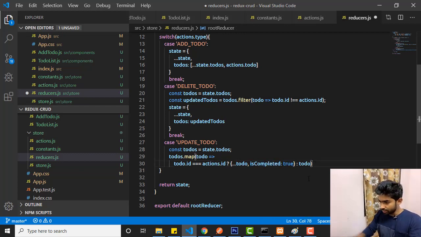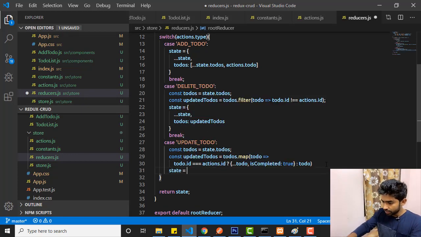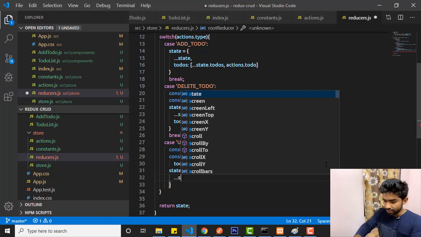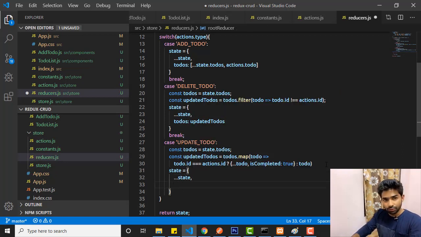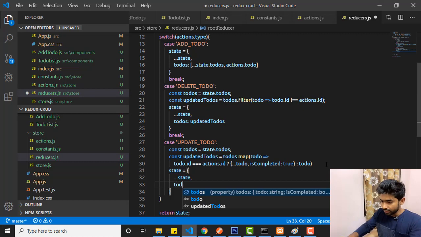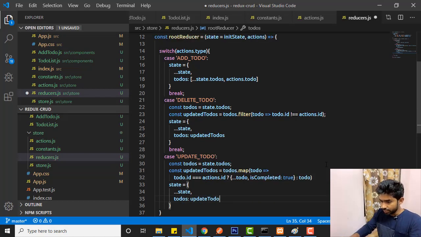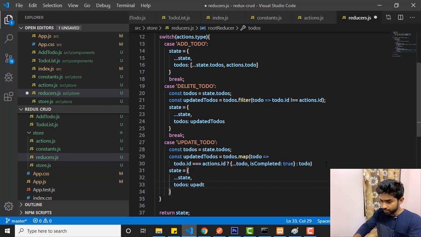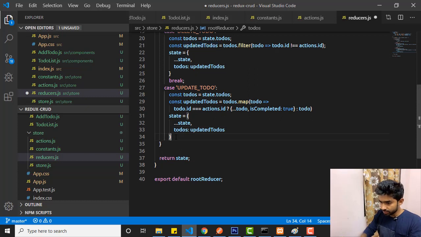Let's save, and yeah, that's all. So todos.map will work like that, and we are going to store that value in updatedTodos. And here we are going to say state equals the other values of the state, the one we have like name Rizwan, and let's set todos equals to updatedTodos.